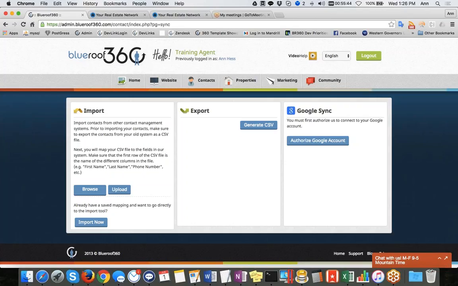And on this import and export area, if you do want assistance importing a new set of contacts, maybe from somewhere such as Outlook, please don't hesitate to get in touch with us. It's usually easier for us to just get the spreadsheet from you and import them in. But if you want to know how to do it, you're welcome to have us walk you through it as well.